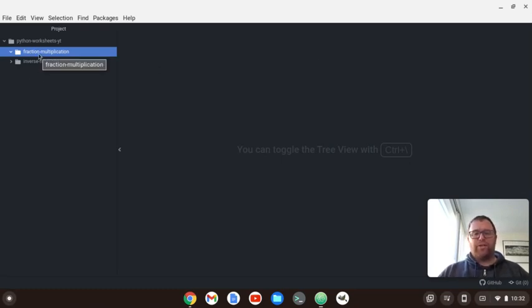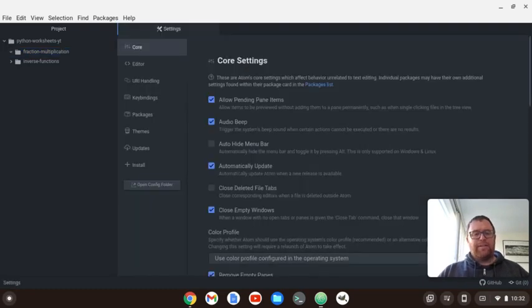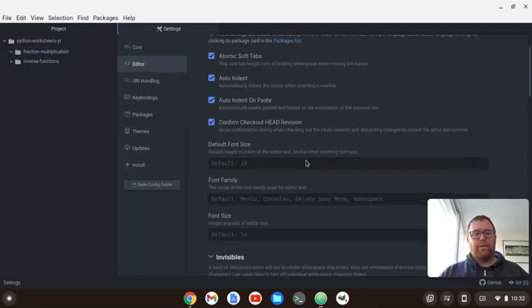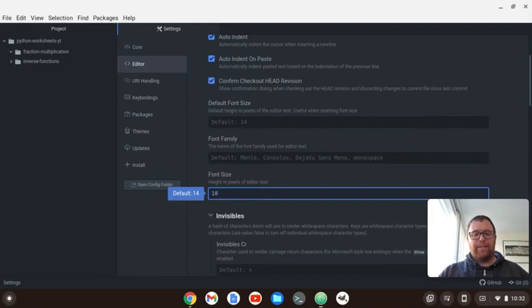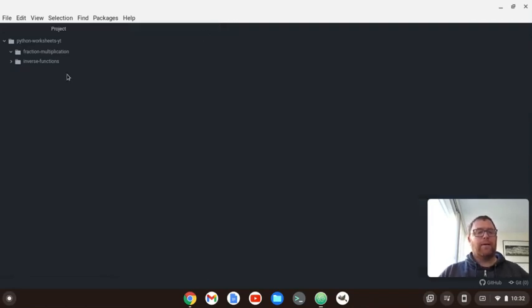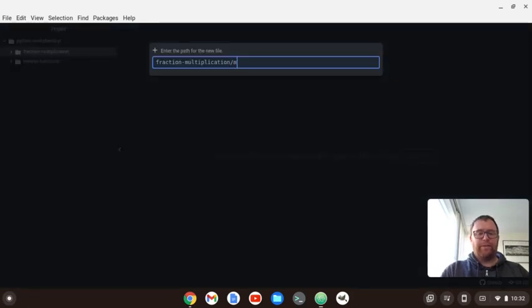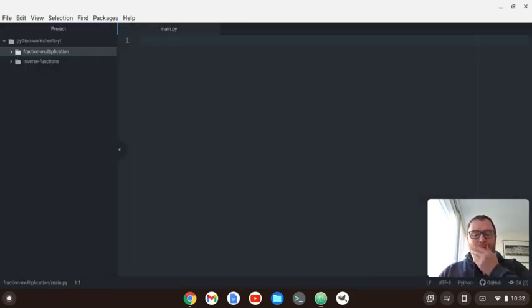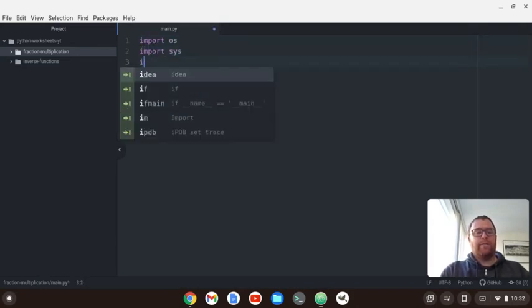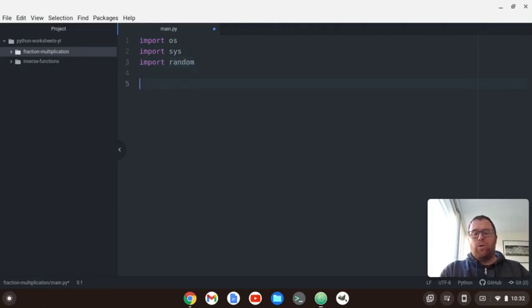I have this fraction multiplication folder open here, and let me just get my font size a little bit larger for you. So here, we'll bump that up to 18. Okay, and we'll create a file in this folder called main.py. And we're going to import a few things. We're going to import os, import sys, import random. We're going to take the path for the system and append just a dot, so we can basically bring in classes from files that are in this folder.